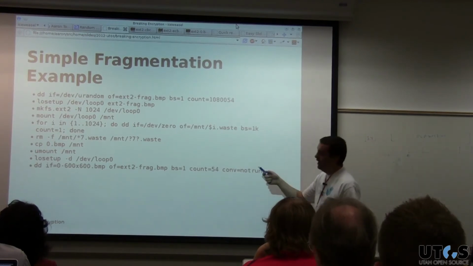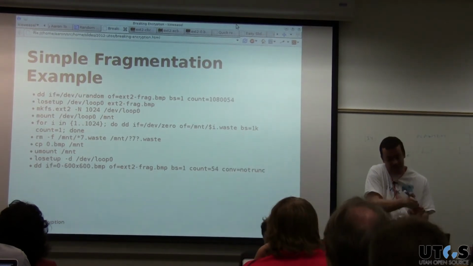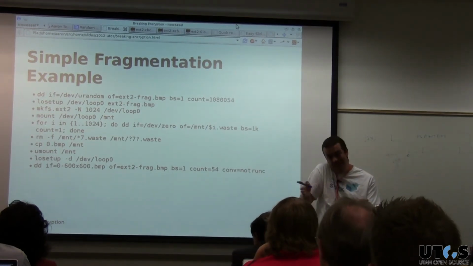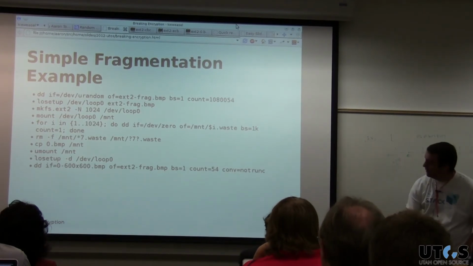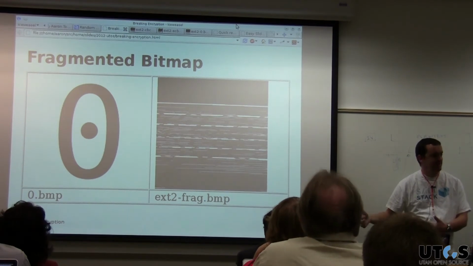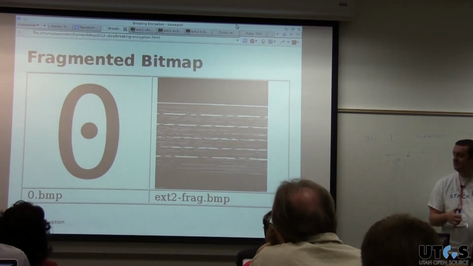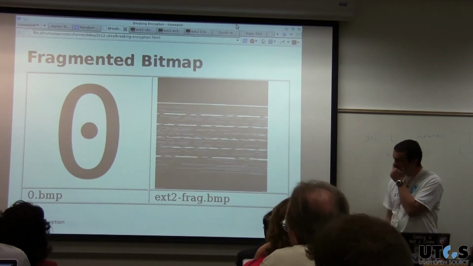Okay? Now I copy my 0.bmp over. So that 0.bmp is going to fill those holes. It'll be intentionally fragmented on the file system. Go ahead and set it up, and here's the result. Which is 0.bmp. Here it is on the file system. It's a lot different than what we did before at the very beginning of the lecture.